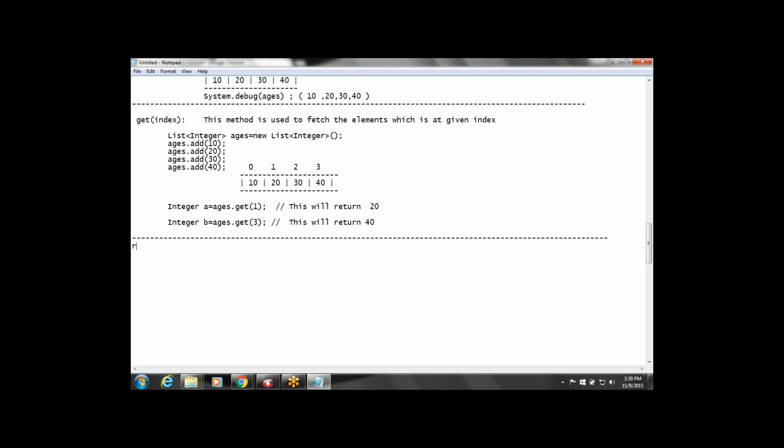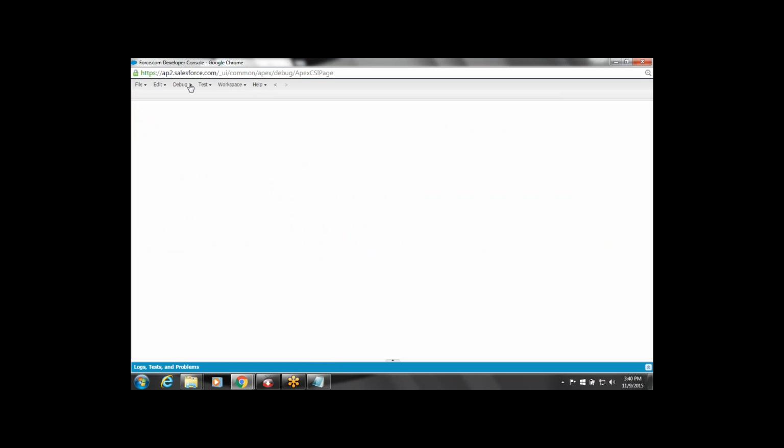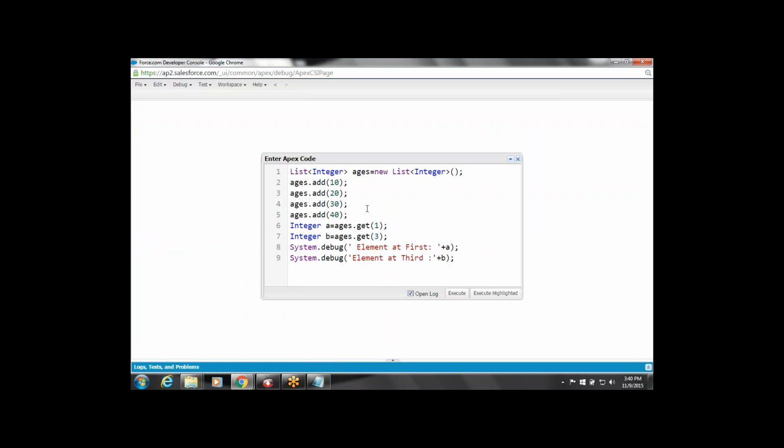Then we have the next method, remove(index). When you say remove index, this method is used to remove the element which is at the given index. So let me quickly run a sample code here and understand what exactly the list is returning.